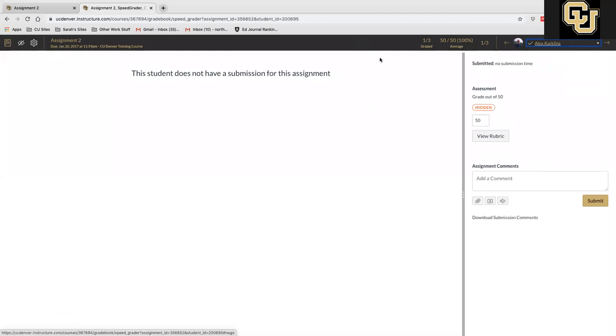Moving over to the right-hand side, the top right, it's showing me how many I've graded so far, what the average is. And then this drop down is a list of all of the students in my class. A green check mark means that I've graded it. An orange dot means that I have not graded it yet. When a student is grayed out like this, it means they haven't submitted anything yet.